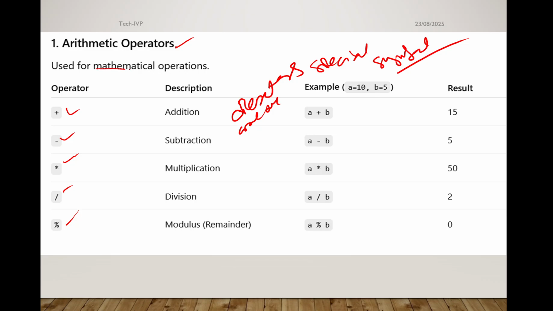Arithmetic operators are used to perform mathematical operations like addition, subtraction, multiplication and division. See this one, a plus b equals 15. If we want to add two values, like 3, 5 or 10, then we can use the addition symbol, the plus symbol. If we want to do subtraction, then we can use minus. If we want to multiply, then we can use the multiplication star symbol. Plus, minus, multiplication, division and modulus.